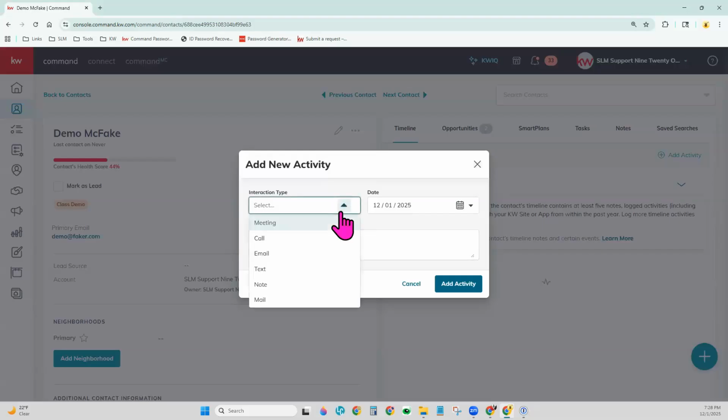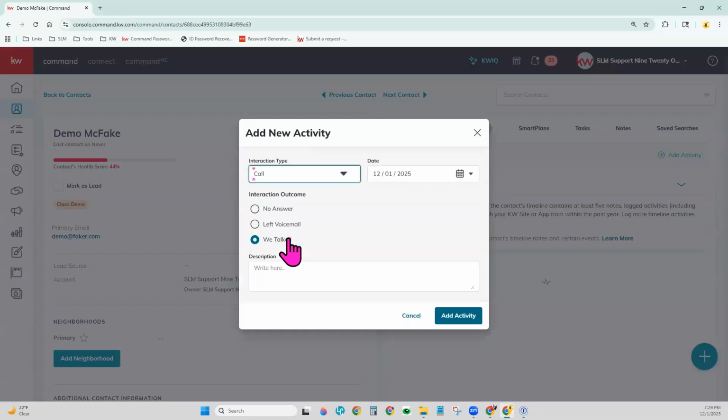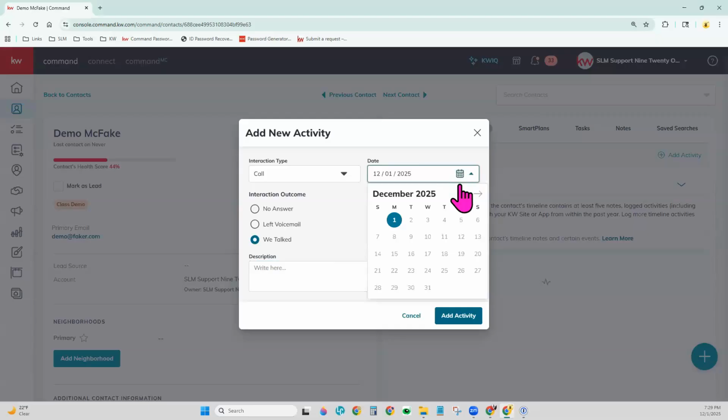There's several different types of interactions: a meeting, call, email, text, note, or mail, like paper mail. And I just want to go through a couple of different ones here to show you the difference. Like if you've made a phone call to this particular contact, notice how your options do change. It lets you note whether you did not get an answer, left a voicemail, or you talked. And you can write a description just to recap what actually happened on the phone call or the message you left. You can also choose the calendar date of when this happened, and you can go back.